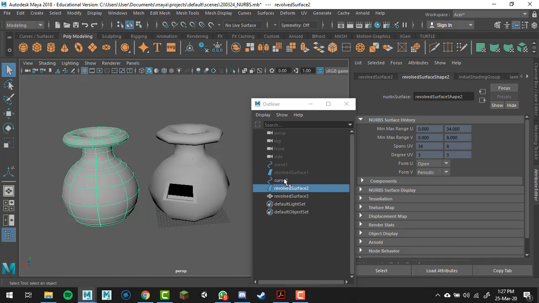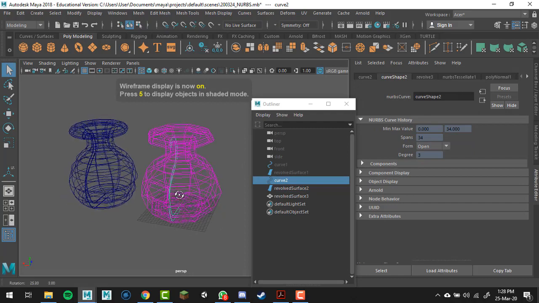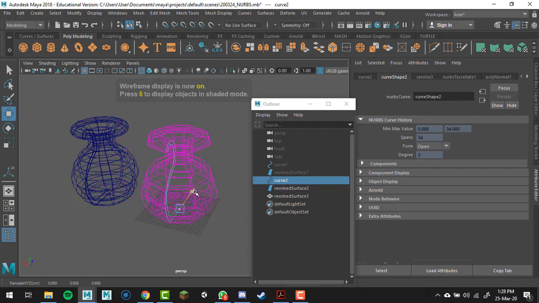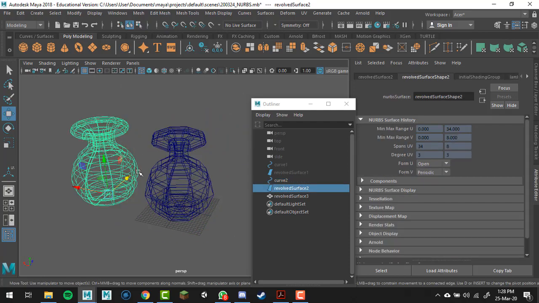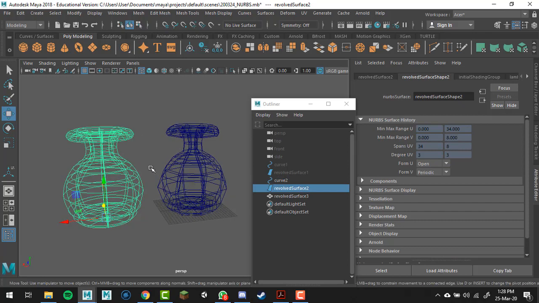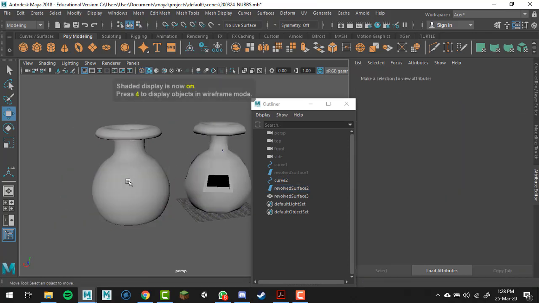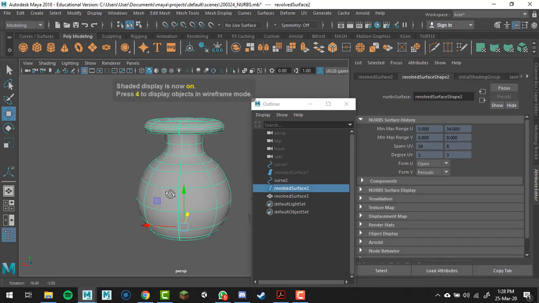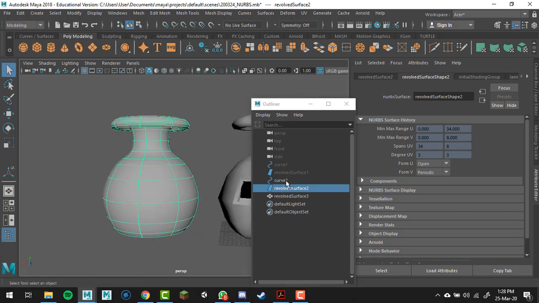Now if I select my curve and move this, only this mesh here is updating, whereas this one doesn't really care what's going on with the curve. So I now have this mesh here that is disconnected from that curve.